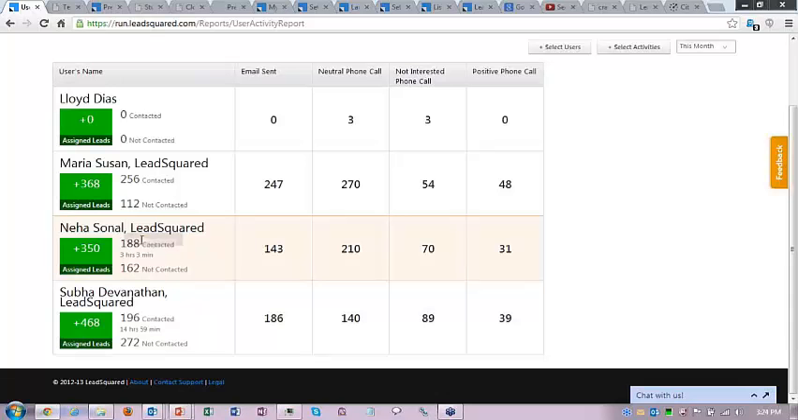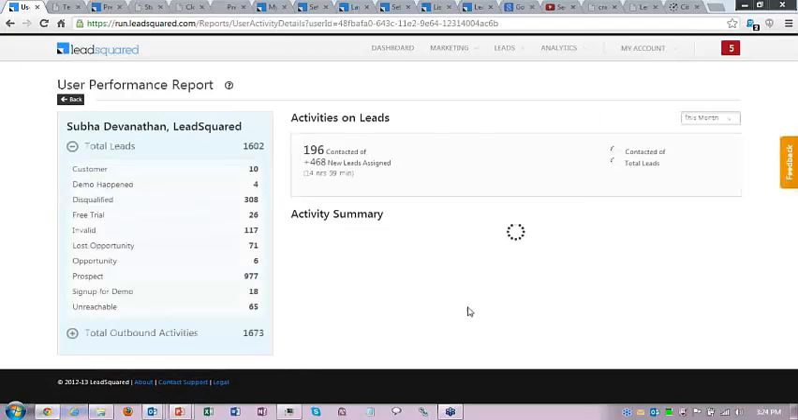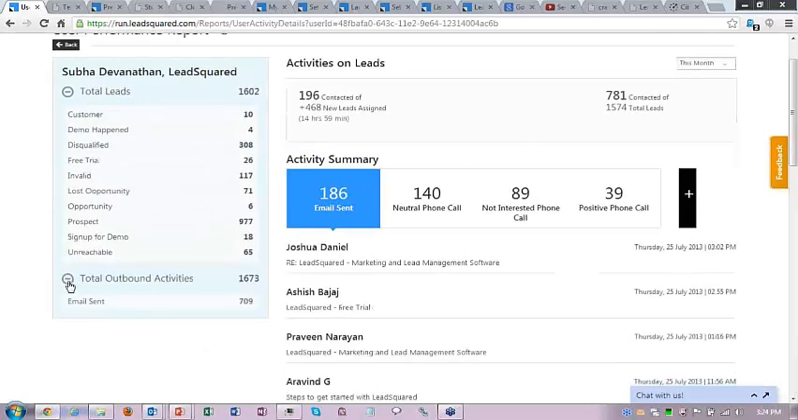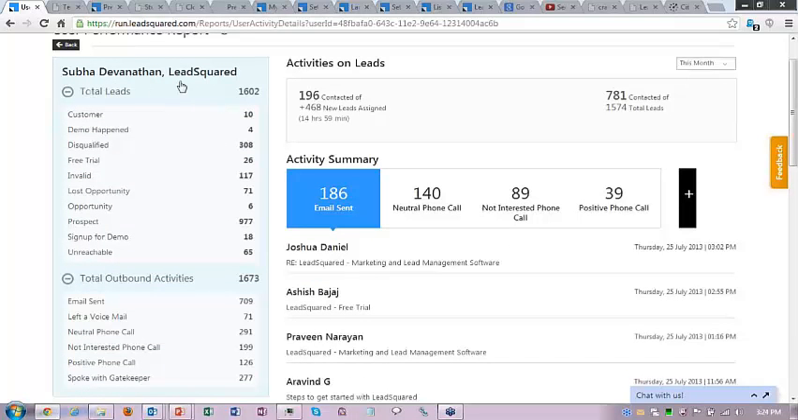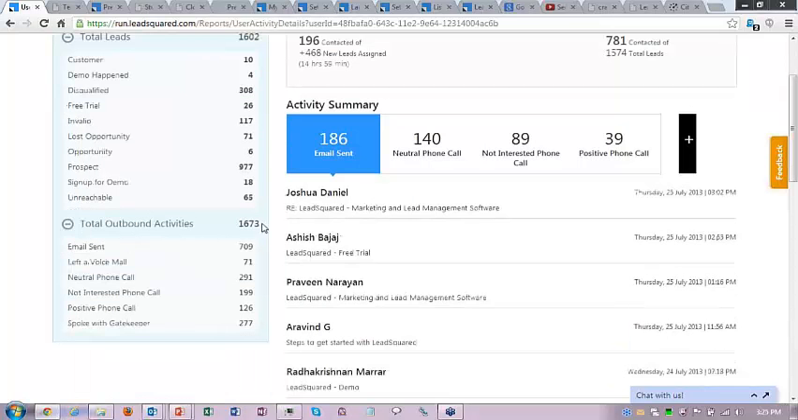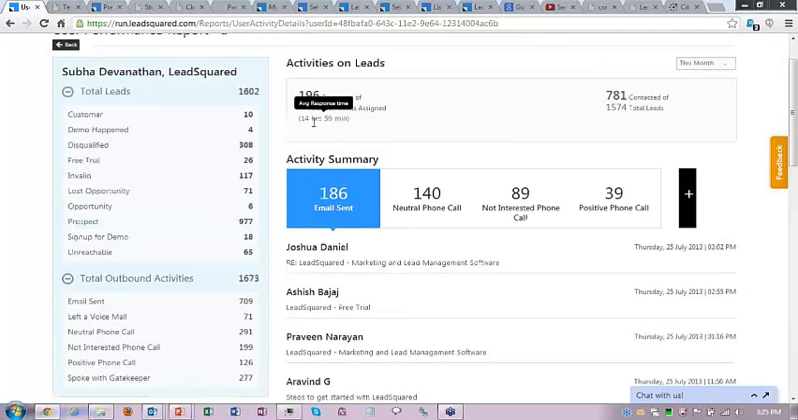And if I drill down for a particular sales rep, I will see the detailed view of the leads assigned to the person. So this particular sales rep has 1602 leads assigned to her. Out of that, 10 have converted to customer, 4 demo happened, 3 not yet disqualified. So stage-wise view of the lead, then activity-wise view of the lead, so the data of outbound marketing activities. So how many emails she has sent, how many phone calls she has made, all that is available. And I also know that normally she takes around 14 hours, 59 minutes to contact the lead from the time it's assigned.